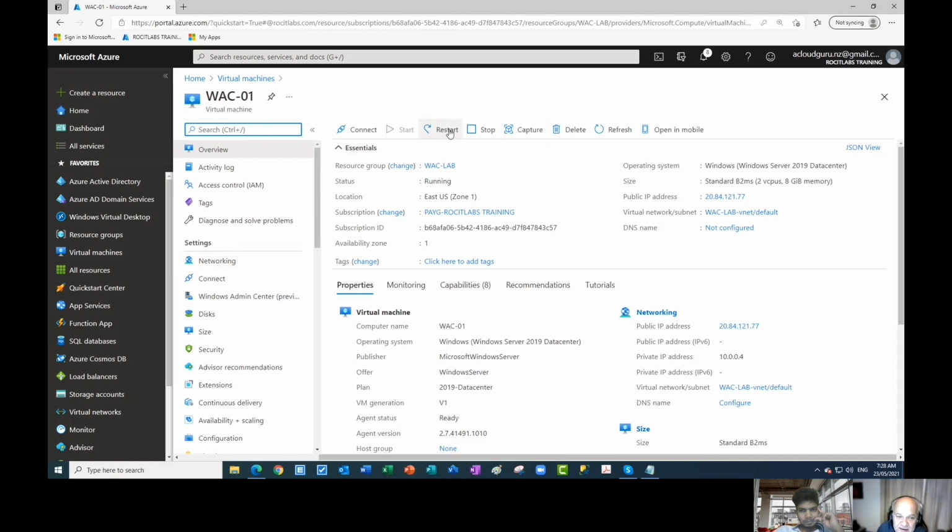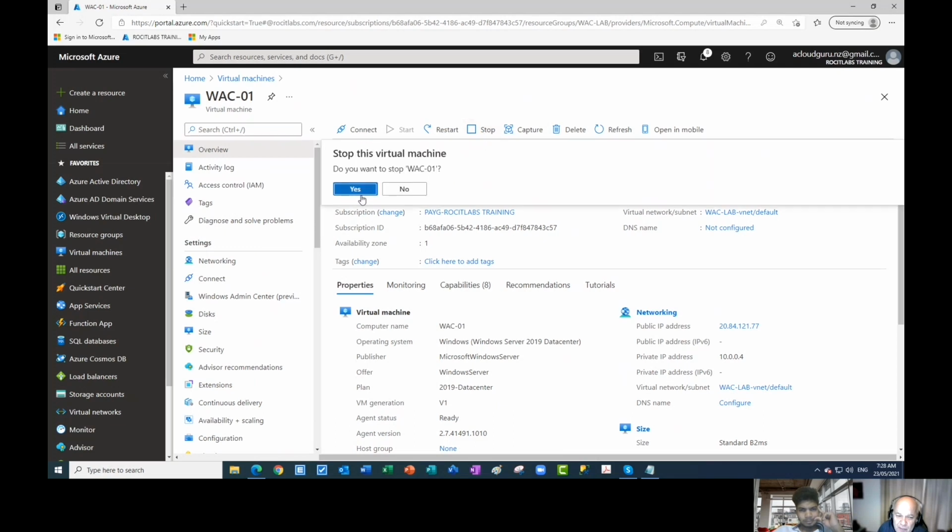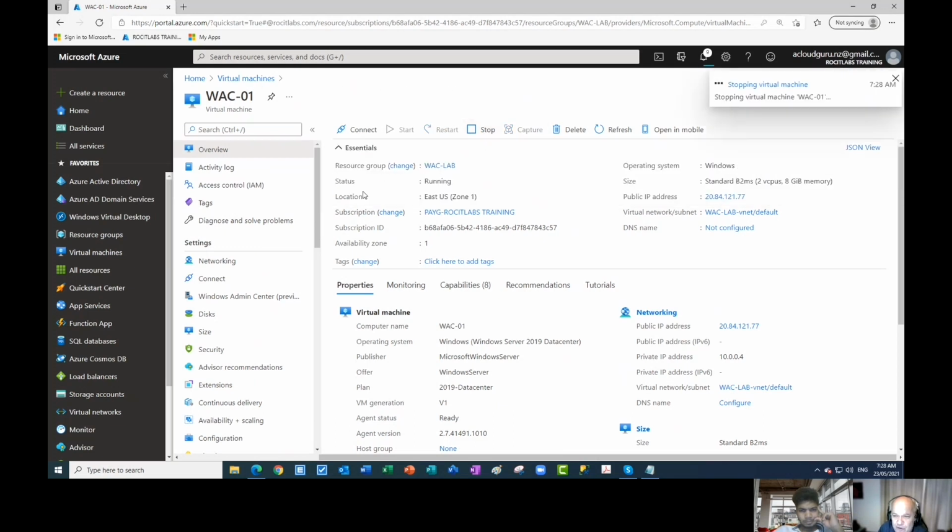Again, at the end of the day, if you wanted to stop that virtual machine, it's pretty straightforward. We just click stop and we click yes. Now, if I stop that virtual machine, you won't be able to connect to Azure Admin Center, because Azure Admin Center runs on the virtual machine. And because the virtual machine is stopped, you can't connect to it. It's as simple as that. You have to have the virtual machine running in order to connect to Azure Admin Center.